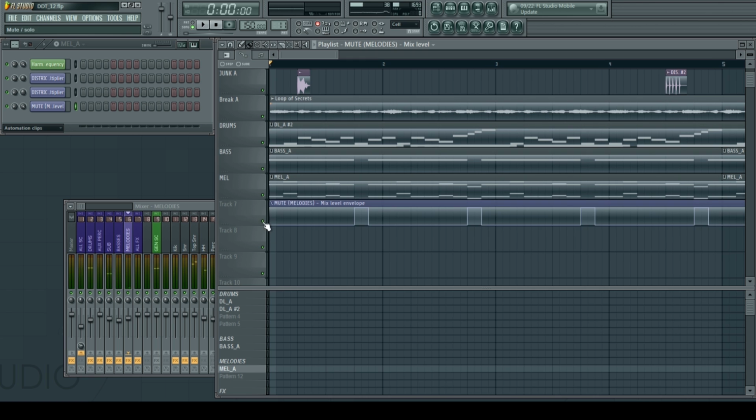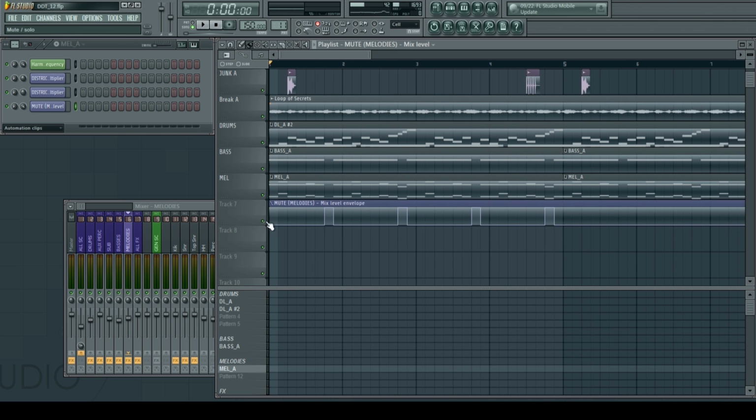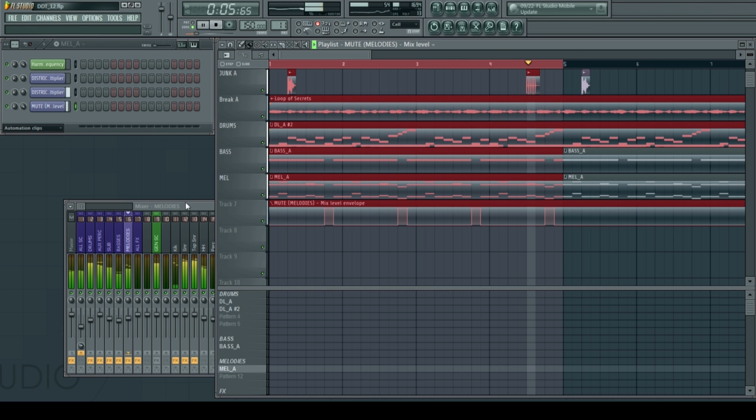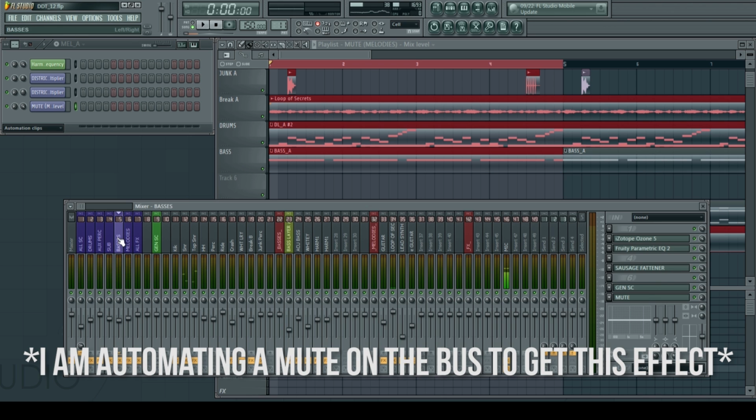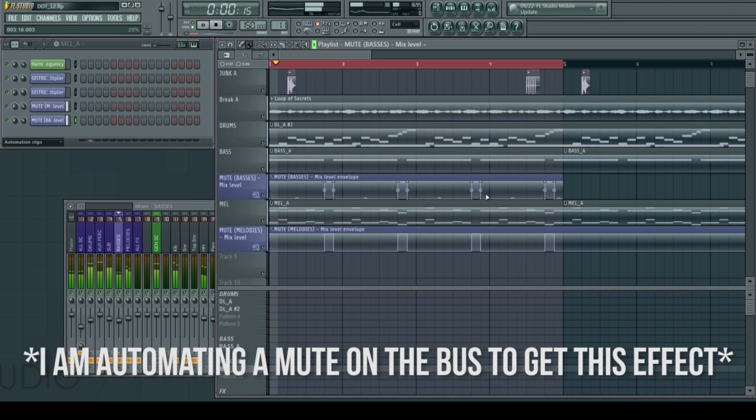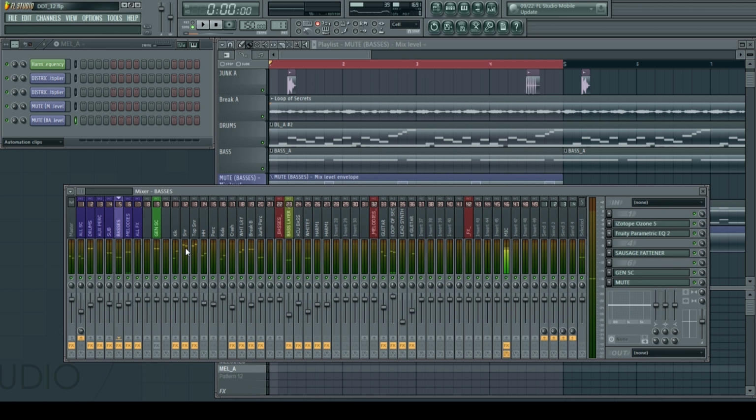Now, I've created an automation clip just to mute it there. And let's mute the bass too so that doesn't hold over either. Okay, let's see what that sounds like. So that was really quick, and I only had to use 2 mutes instead of 15.